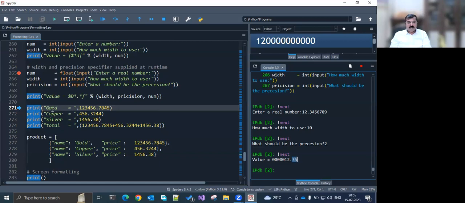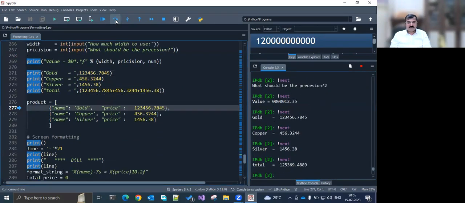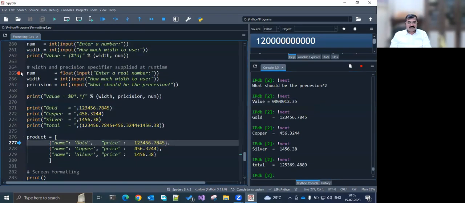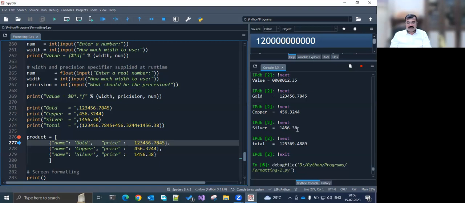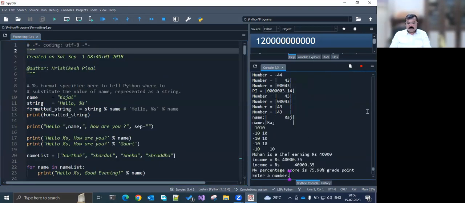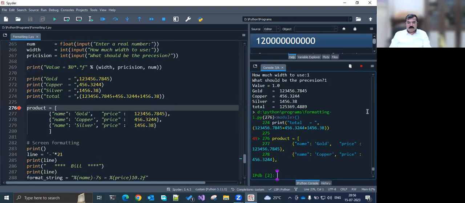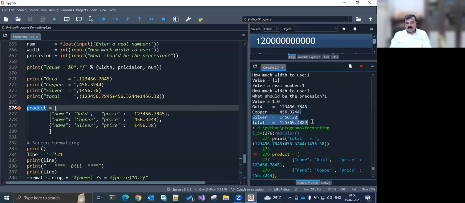Suppose I print the value of gold, so that gets printed. Then the copper and then the silver. All these values have got displayed one after another. So what I'll do is I'll just comment out this statement for a moment, and I'll jump to this particular statement for you. I want these values to be displayed in one go. So I'll just run the code once again. There you go. Now, watch this output that I've got displayed.